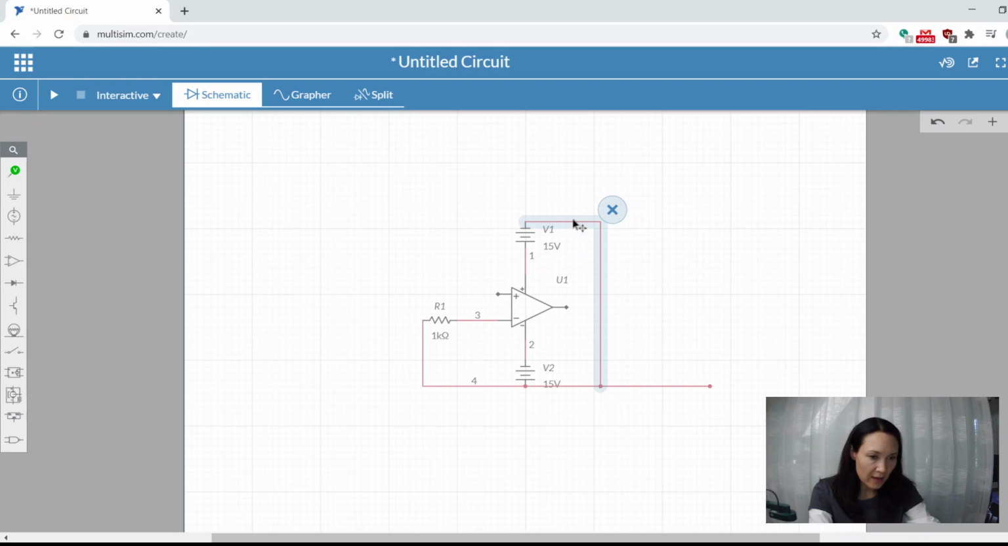So I'll go ahead and do that. I'm going to pull this up just for aesthetics. So now this bottom wire is going to be my ground node. I can go ahead and put a ground from my schematic connectors here.